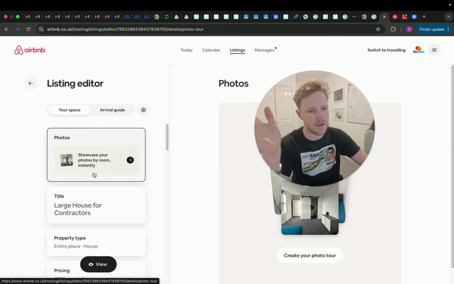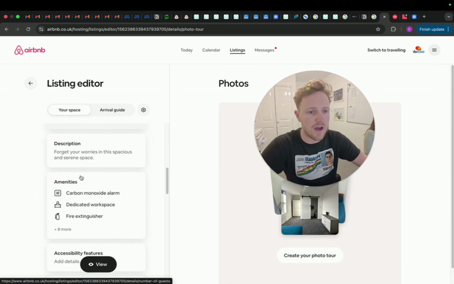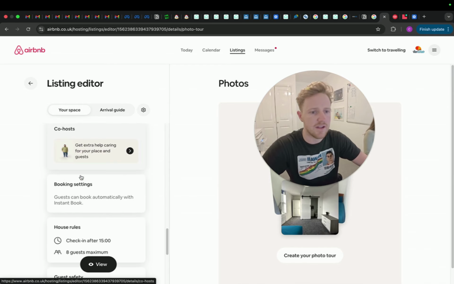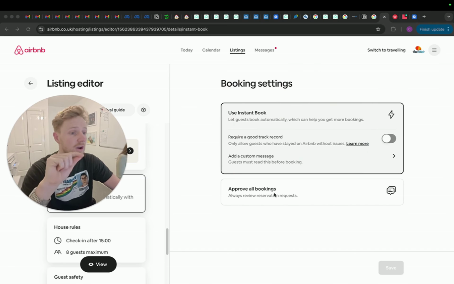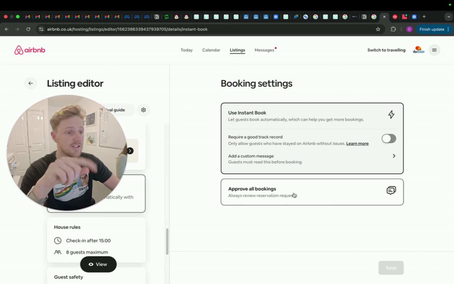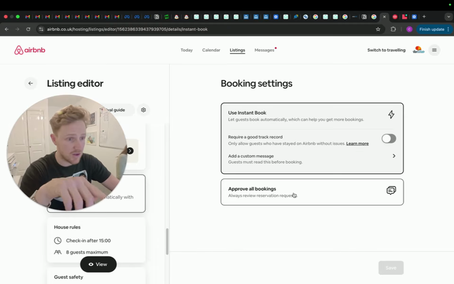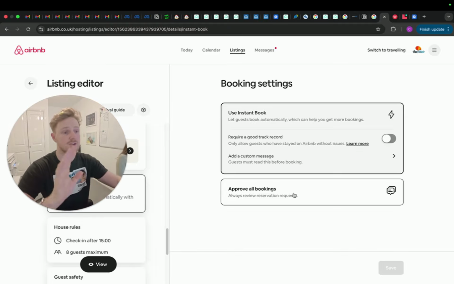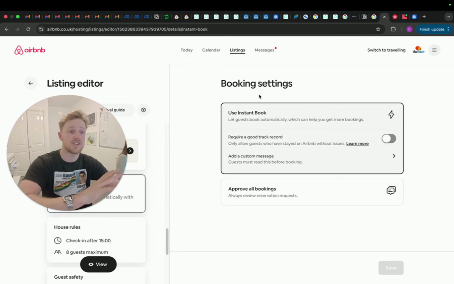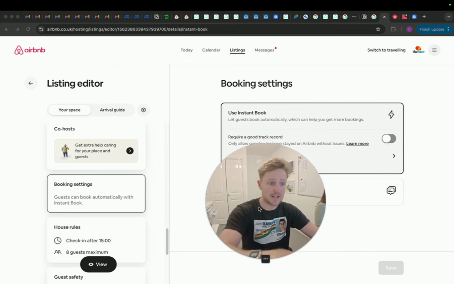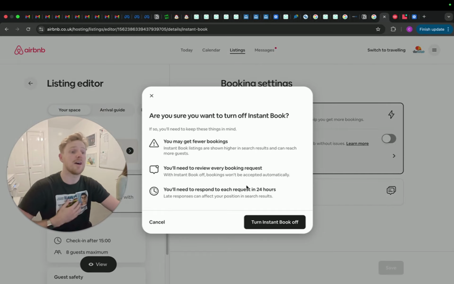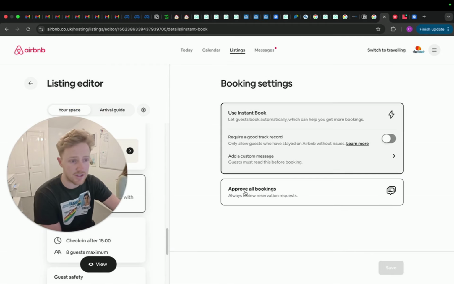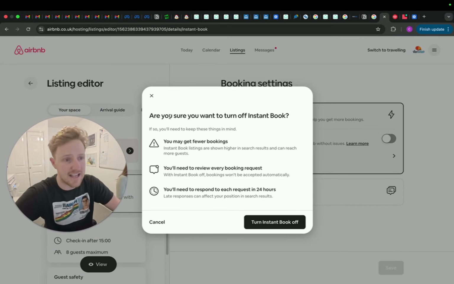You obviously go to listings, find the listing, scroll down on the left hand side, and you need to go to booking settings and turn instant book off. I highly recommend this for anyone that's just starting out and you're not 100% ready. You just go to booking settings and turn this off. So you click approve all bookings, and it says, are you sure you want to turn instant book off?